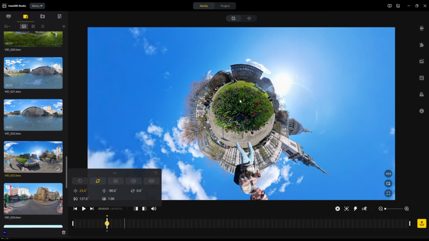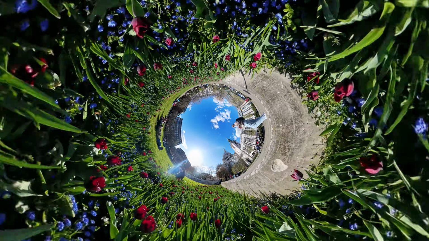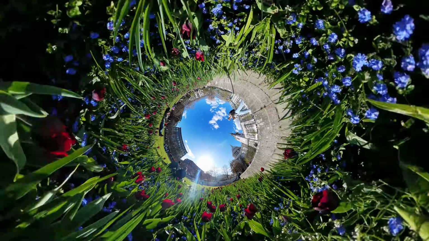In the editor, mark your first keyframe so that it's an inverted tiny planet, and then you can adjust the zoom so that more or less of the flowers are visible.